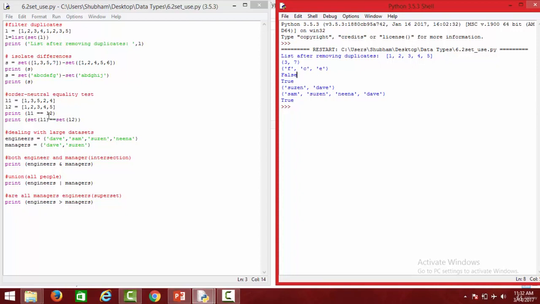Now when, instead of lists, you do set checking, if you convert L1 and L2 into sets, it is going to evaluate to true, because when you are dealing with sets, it does not take into account the order of the elements, it just takes into account the elements which are actually present inside the set. So when we say set(L1) is equal to set(L2), it evaluates to true, because despite the fact that the order is not equal, they do contain the same elements.